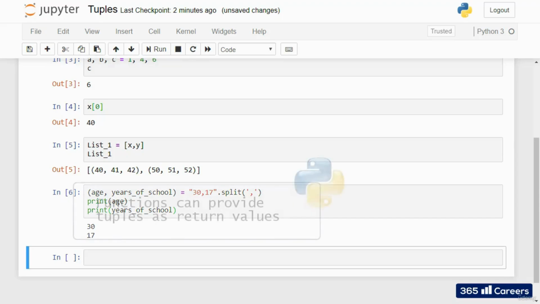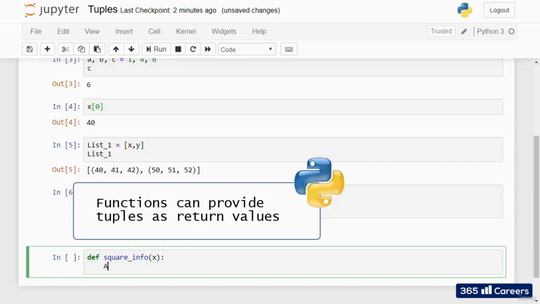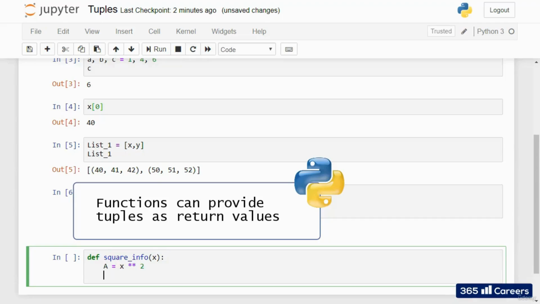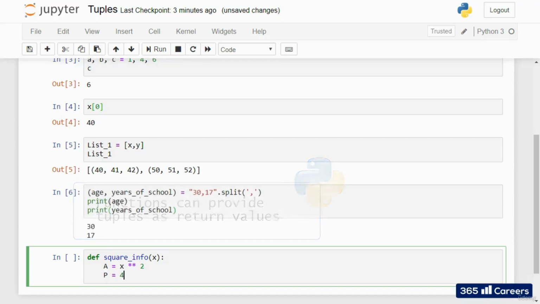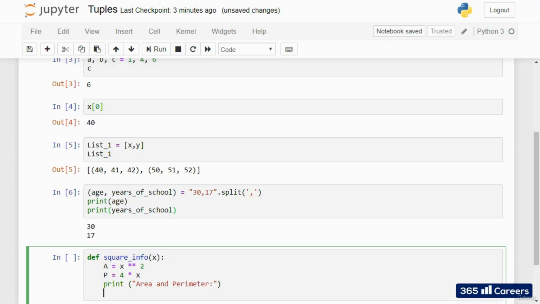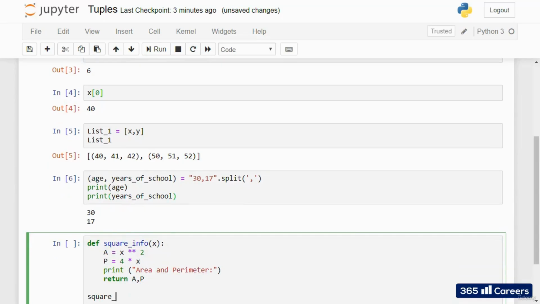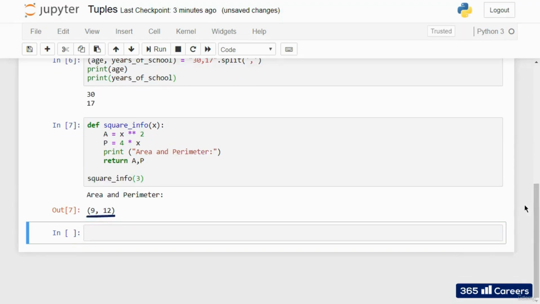Last, functions can provide tuples as return values. This is useful because a function, which can only return a single value otherwise, can produce a tuple holding multiple values. Check this code. I will input only the length of the side of a square, and as an output, the squareInfo function will return a tuple. The tuple will tell me the area and the perimeter of the square. This is how we can work with tuples in Python. Thanks for watching.